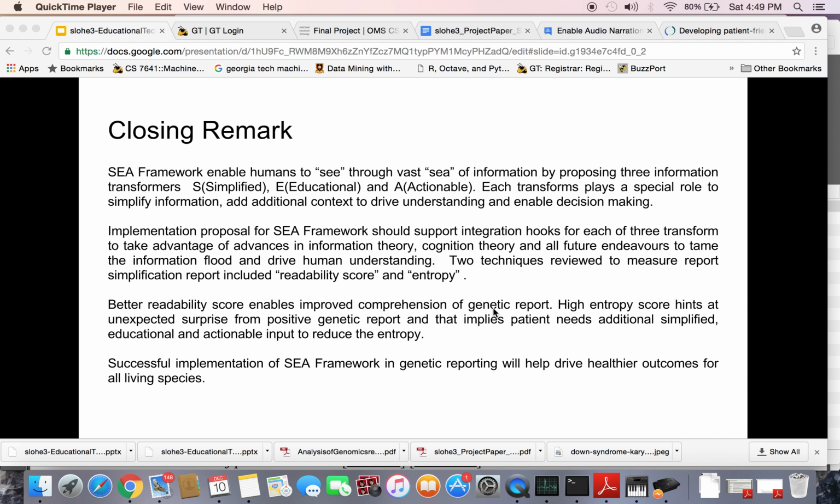The better readability score enables improved comprehension of a genetic report. High entropy score hints at unexpected surprise from a genetic report. That's something I was referencing at the start of this message. And that implies the patient needs additional simplified educational context, and then that should make it actionable, and also we can make it actionable input to reduce the entropy.